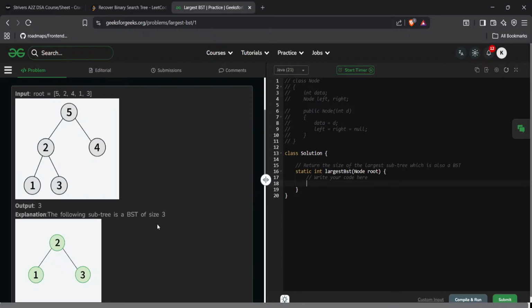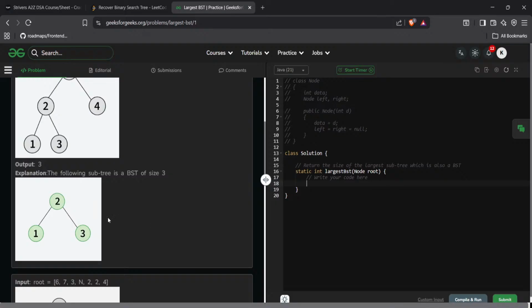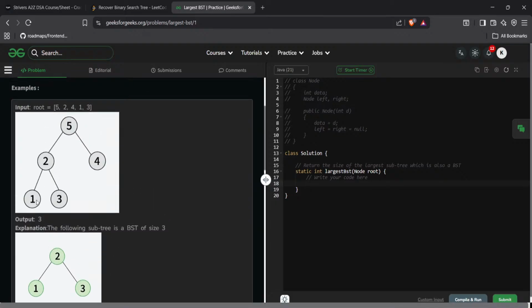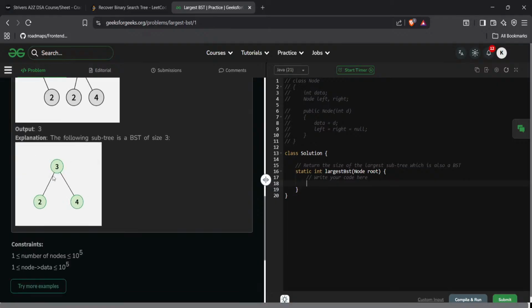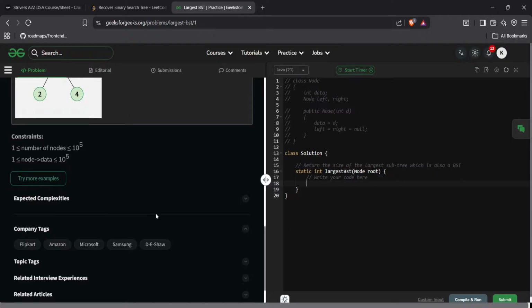The following is a BST of size 3. Explanation: 1, 2, 3. Here, 5 is not a perfect BST, right? So that is the reason we are not going to conclude this. Here we can conclude this: 2, 3, 4. It is also 3 here. So we have to find it in that way.